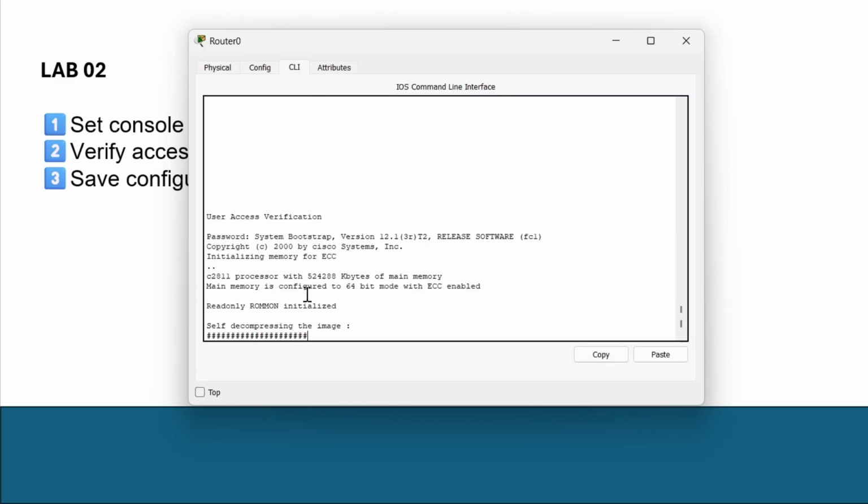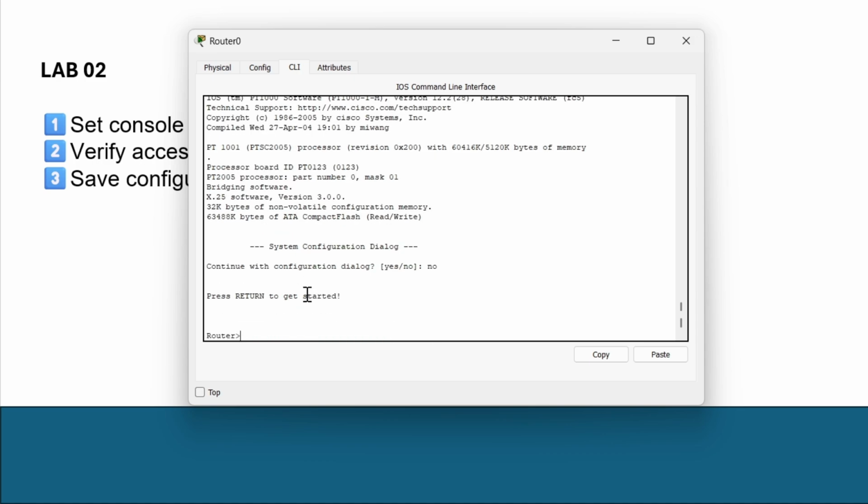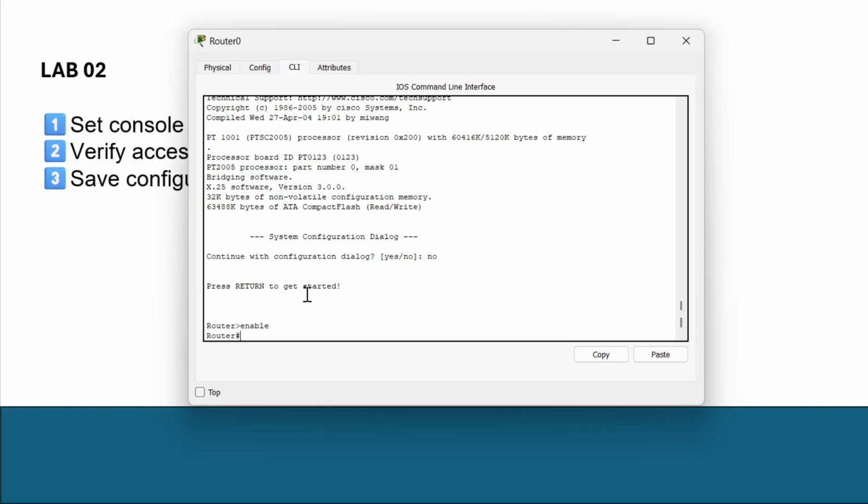Okay, so it is turning on. The booting process is going on. It will take one or two seconds more because this is a virtual simulation, but actual hardware will take more time than this. Okay, so this time I'll type no, but see, it is not asking for any password now, right? I am connected through the console. It does not ask for the console password. If I do enable, I'm inside privilege mode. It did not ask for any password.